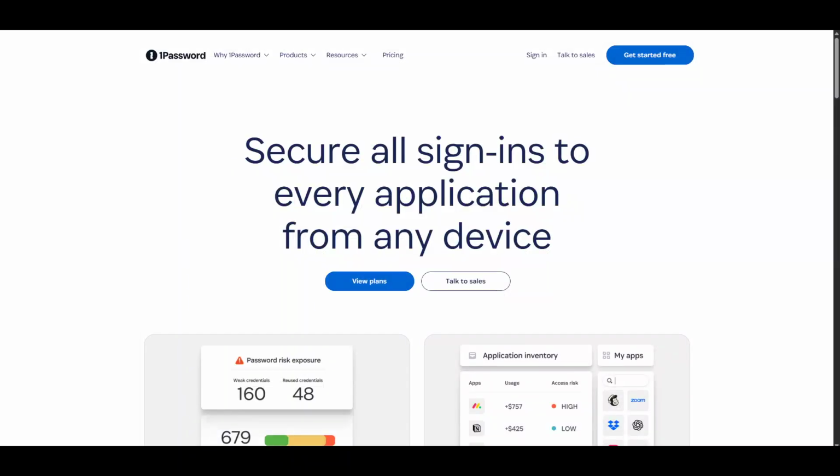In today's video, I'm going to teach you how to reset your 1Password master password. This is an essential skill to master, especially if you're having trouble remembering your current master password or just want to keep your digital life secure by updating it regularly.